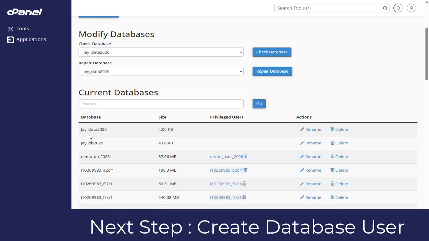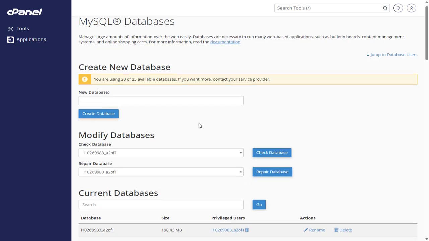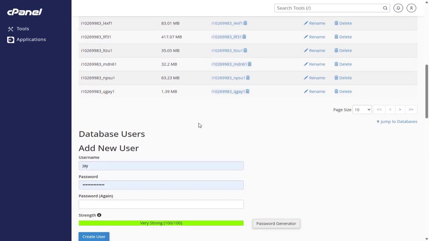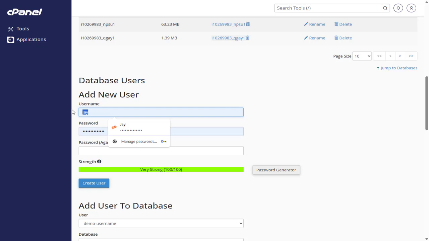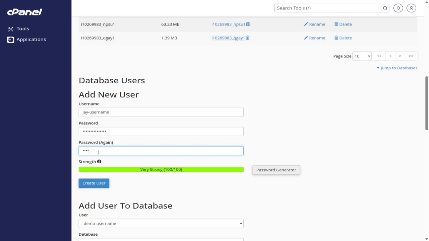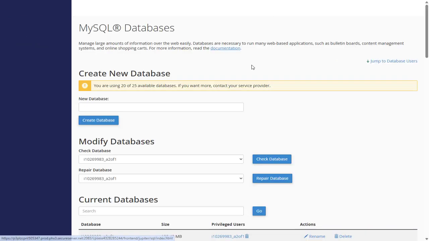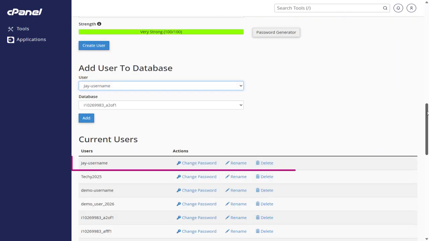Next step, let's see how to create a database user to connect to the MySQL database. On the Databases page, scroll down slowly until you find the Database User section. Here in the first field, enter your database username. Next, in the password field, type a strong password. Re-enter the same password in the next field to confirm. Now click on the Create User button. And done. The MySQL database user has been successfully created. You can now see the user listed under the Current Users section.